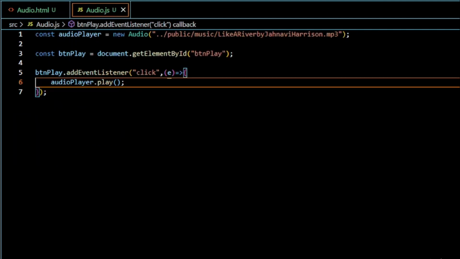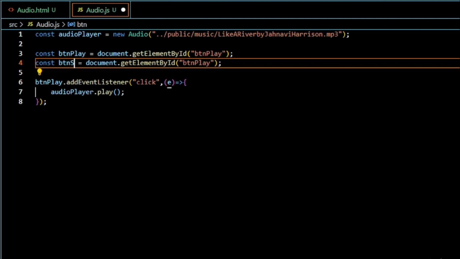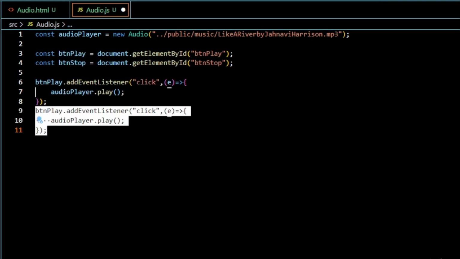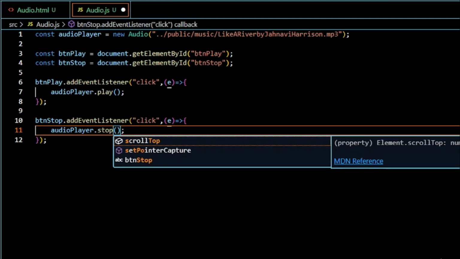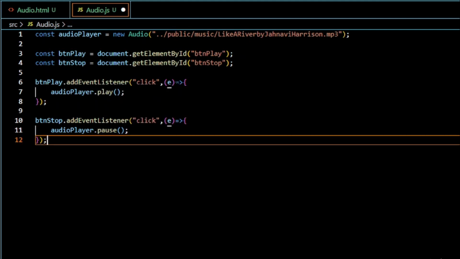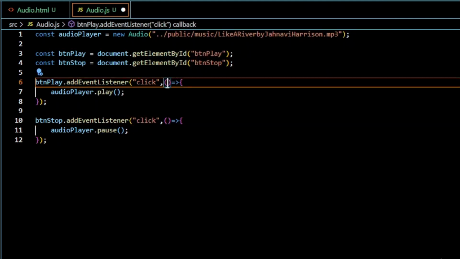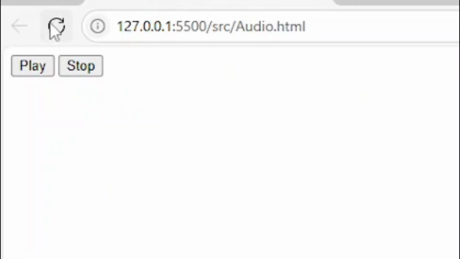Same as the play button, we are going to repeat the steps for our stop button also. Just in this case we are going to put audioPlayer.stop. Actually there's no such method called stop, so we are going to put pause. So let's check now. See, the stop button has appeared. We'll click the stop button after the play button.